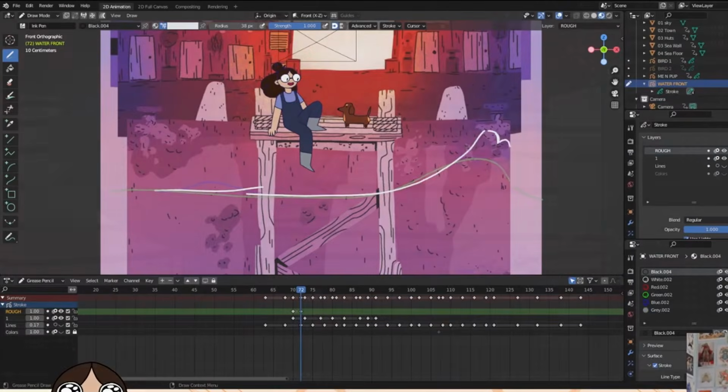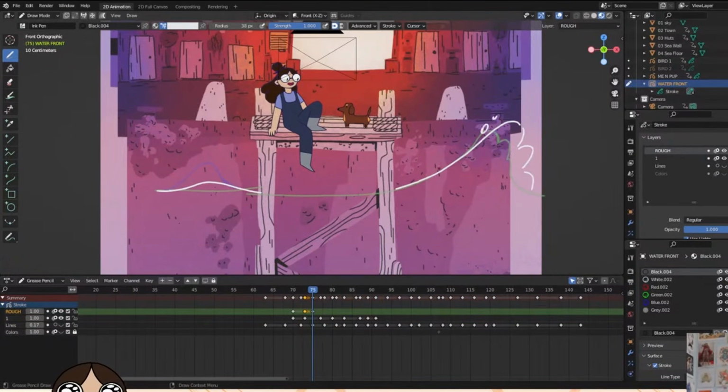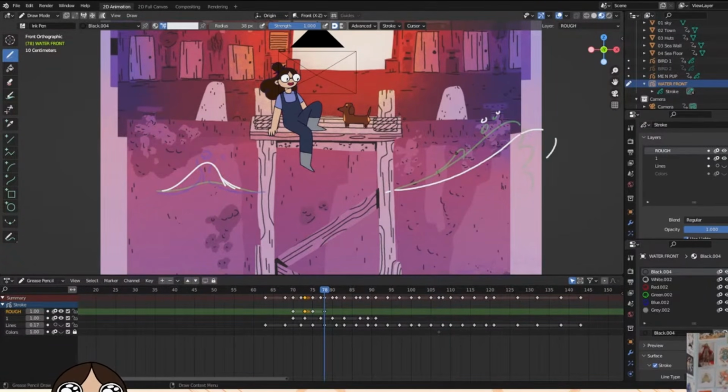With the characters finished, I added in a new grease pencil object and started animating the water. This one was slightly different in that I animated straight ahead. This often works better for action sequences and FX animation.